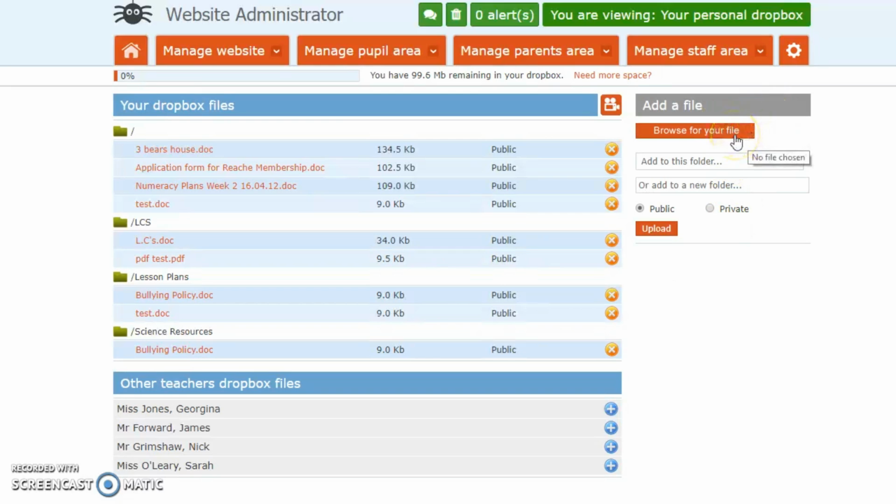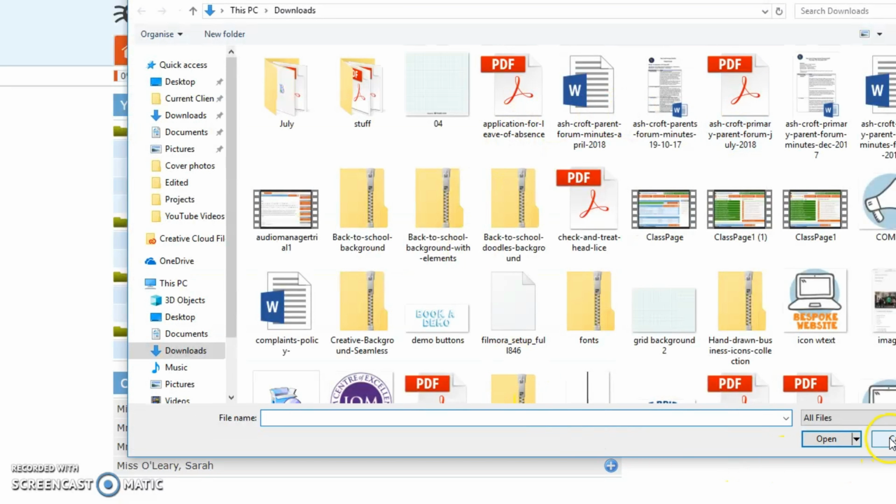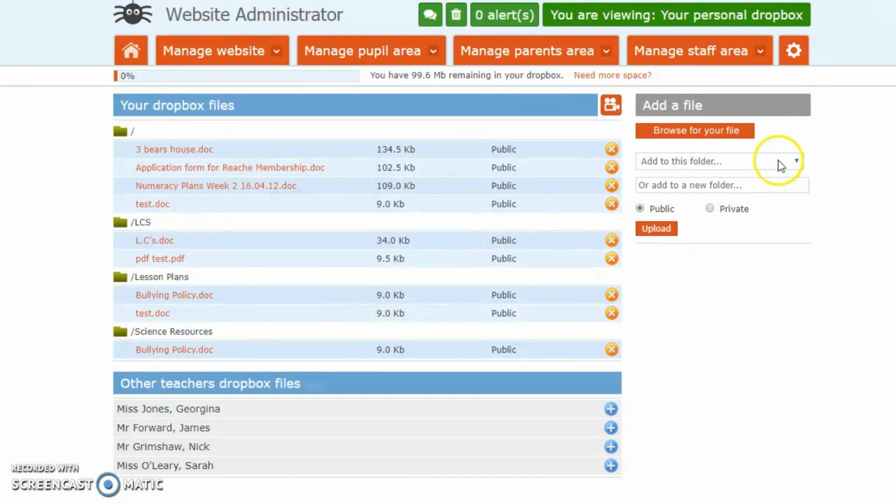So if you click browse your file, it will bring up your documents. You can add it to a folder. You can also add a new folder, and you can also make the Dropbox files public or private. If you make them private, only you can view them and they won't show up in the list down here.